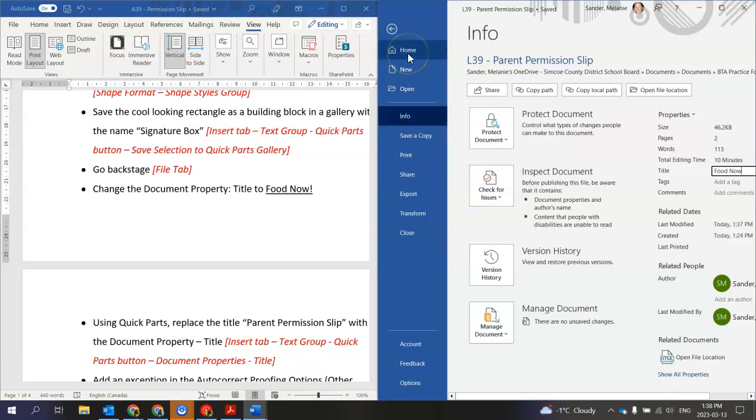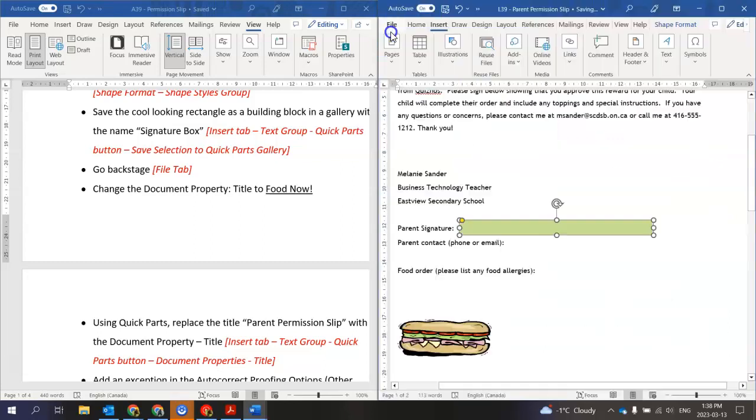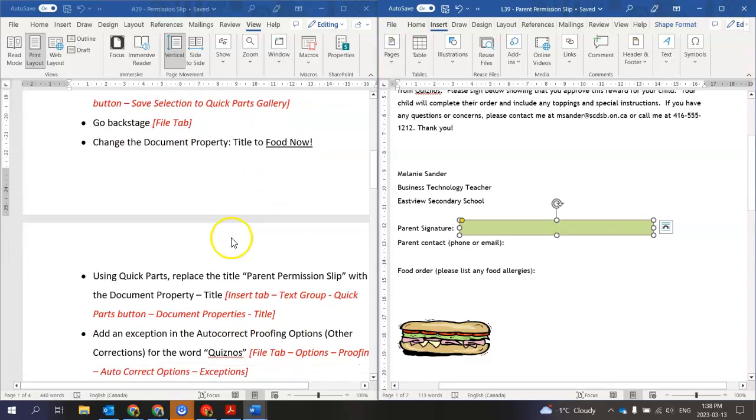We can go home again, back, and we're going to save that. So let's just double check this. We're going to go back into info, and yep, our title is Food Now. So that worked. Okay, perfect.